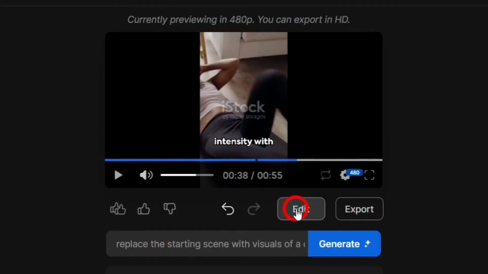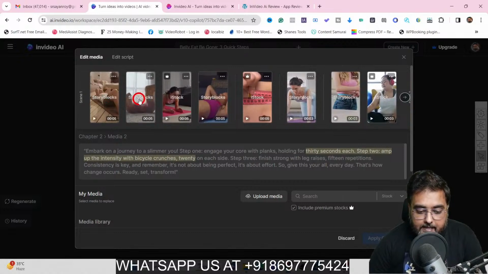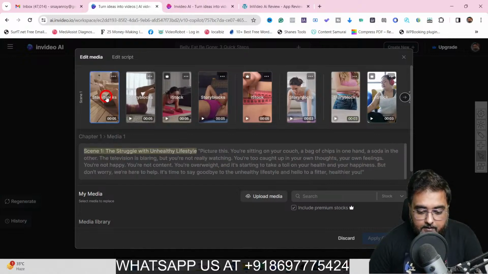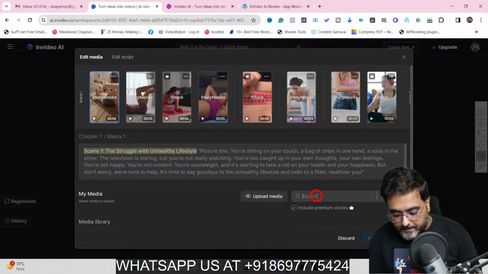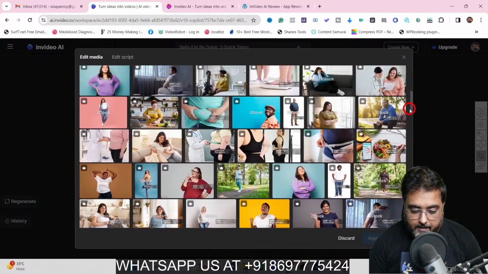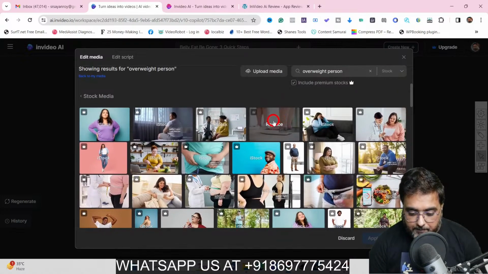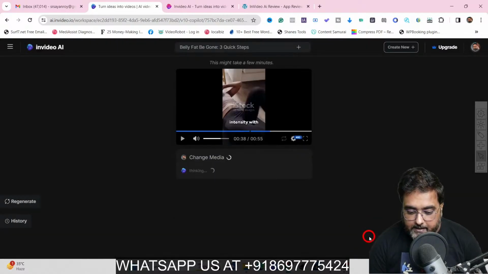Come over to this point over here and click on edit. Now, once you do that, you can see for every scene, you can see what duration the scene is on and what scene it is showing. So if I want to change this scene over here, I can click on this, and in here I can search for something like overweight person. And you can see there are so many footages that have appeared, right? So I can use this one just for an example. And in here, the replace is coming up. Just click on that and click on apply changes.